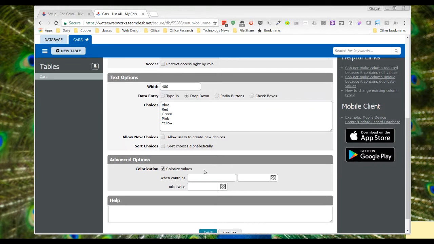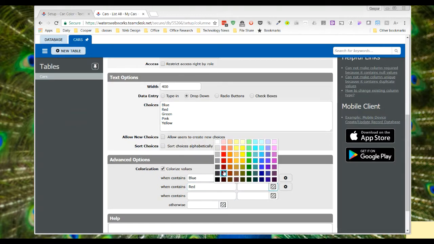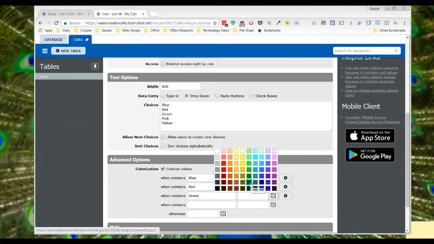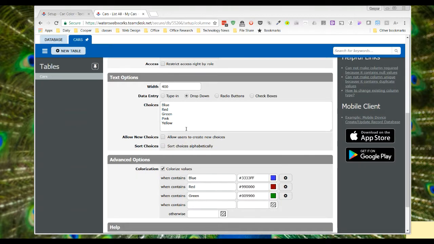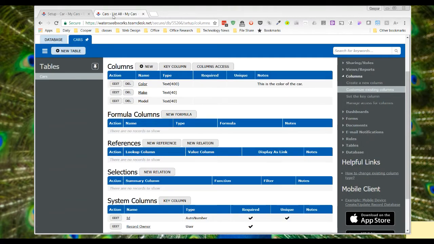So this here we have when it contains. This is kind of neat. We could pick, let's go down our list. We could say, and we have to type it the same way, blue. We're going to pick the color blue. When we make it red, we're going to pick the color red. Contains green. We pick the color green. Okay, you get the idea. That's enough of them. And we'll save. Now we go over here.